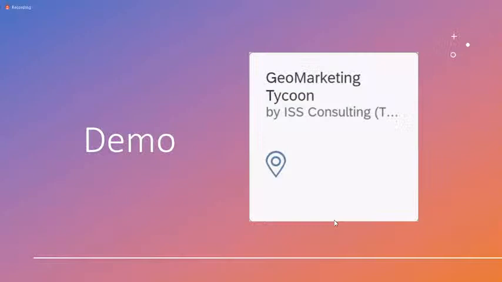Time to demo. I would like to pass to Mr. Atarit to present. Hello everyone, my name is Atarit from ISS. Now let's start our prototype.